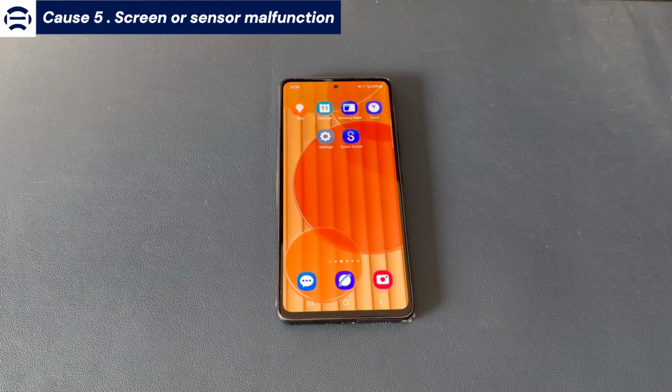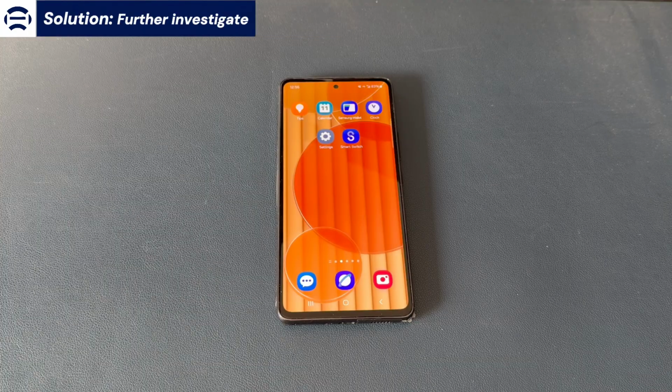Cause 5. Screen or sensor malfunction. The solution is to further investigate. The above solutions can help you resolve Android phone will not swipe issues caused by external devices and software. However, if the problem lies with the screen or sensors, you cannot fix it yourself. We recommend taking your phone to the nearest official service center for further inspection and repair of the screen is stuck and I cannot swipe it problem.